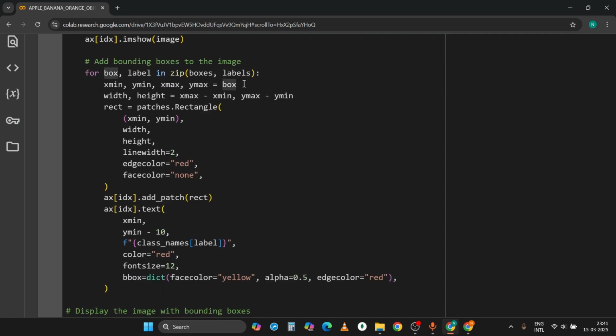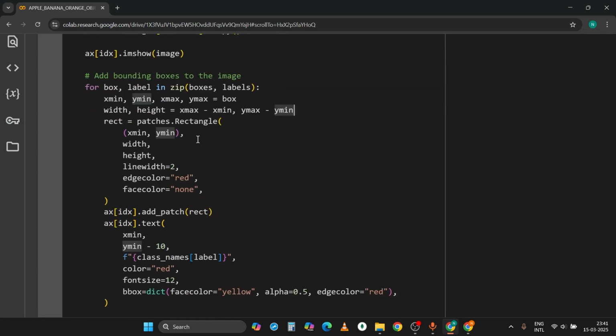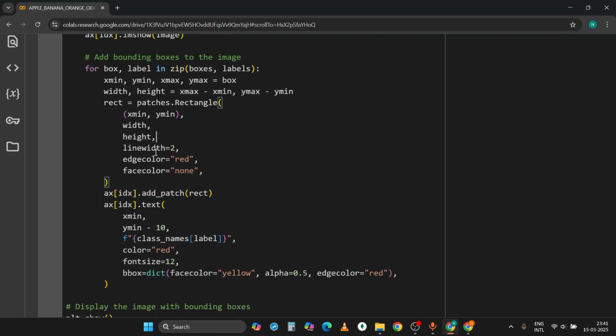After that, we have to get the values x min, y min, and we get the width and height from x max and x min, y max and y min. Now what is the use of patches rectangle? It represents the entire rectangle of a bounding box, whose x min and y min are the top left coordinate of the bounding box. Width and height give the width and height. Line width will be 2, edge color will be red, face color will be none. This way one patch is ready.